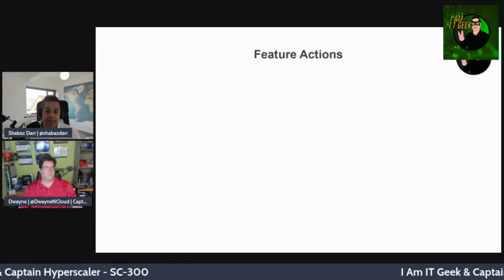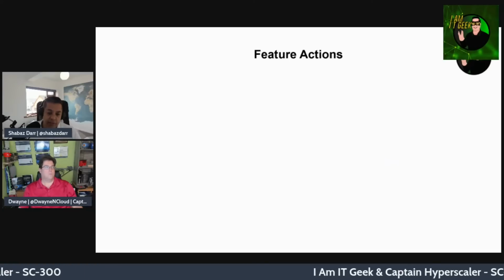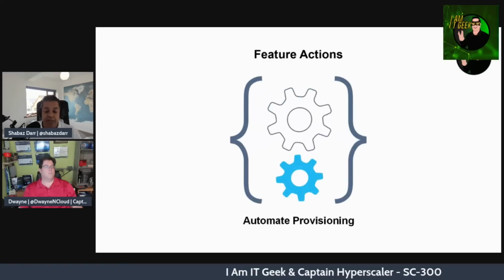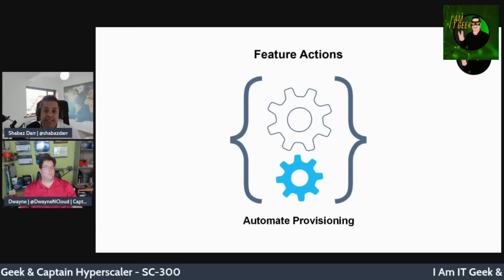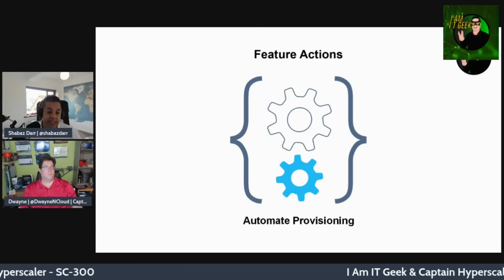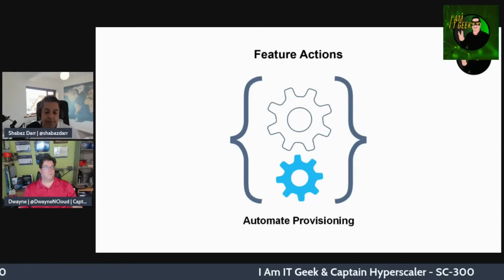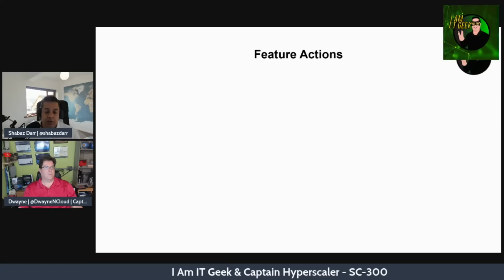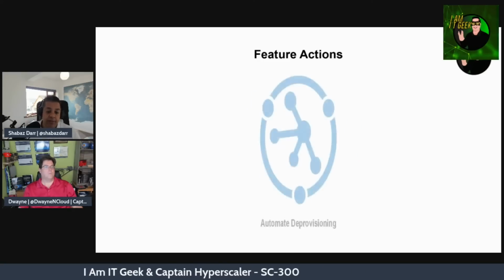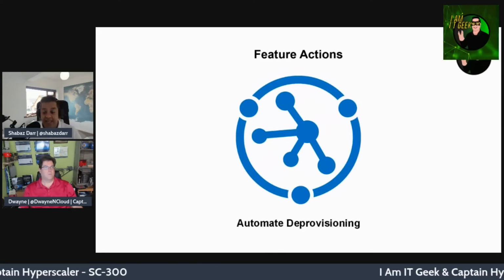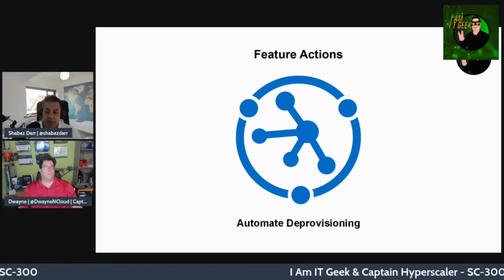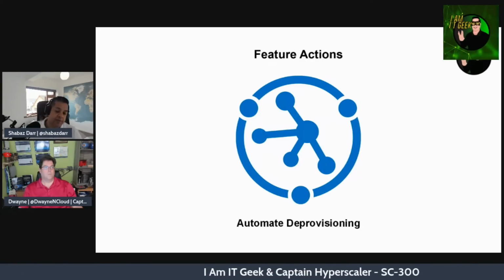Let's talk about some feature actions now. First one I'll touch on is automating provisioning. This is automatically creating new accounts in the right systems for new people when they join a team or organization. Where we have automatic provisioning, we need to have automatic deprovisioning. This is automatically deactivating accounts in the right systems when people leave a team or organization.